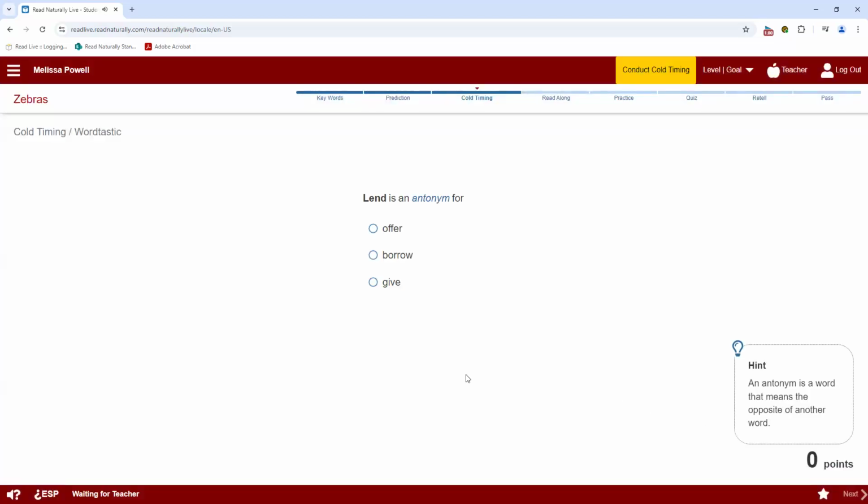Play Wordtastic while you wait for your teacher. Click the best answer to score points. Click on the words you don't know to hear them read to you. Okay, so this is a synonym and antonym game that students can play while they're waiting for you. So they're not just waiting without reading or working on something valuable.